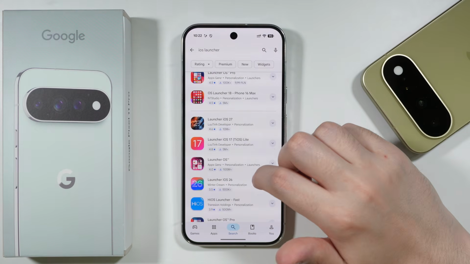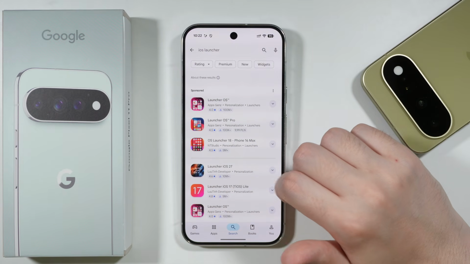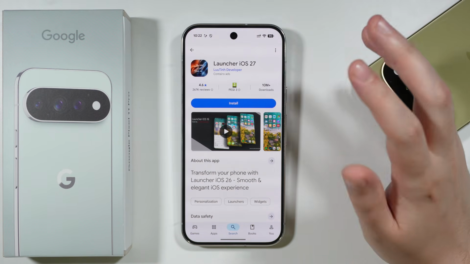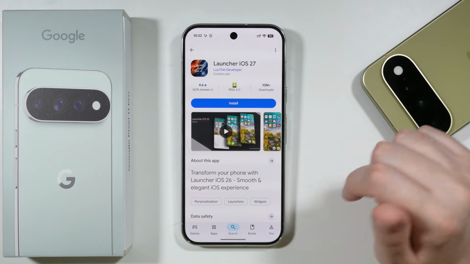Now in here you can find a bunch of different iOS launchers, so you can just try to use any of them and see if you like it or not. If you don't like it, you can uninstall it and then you can get a different one.